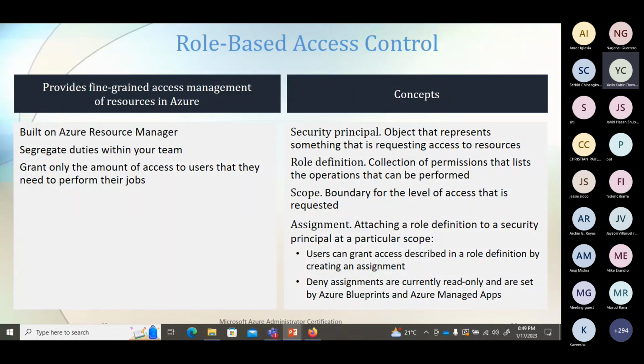Assignment is attaching a role definition to a security principal at a particular scope. You just assign that security principal on that particular scope. A user can be granted access described in a role definition by creating an assignment. By making an assignment, you give the grant of access. Deny assignments are currently read-only and are set by Azure Blueprints and Azure Managed Apps. Deny means you can just read, otherwise you cannot do anything.